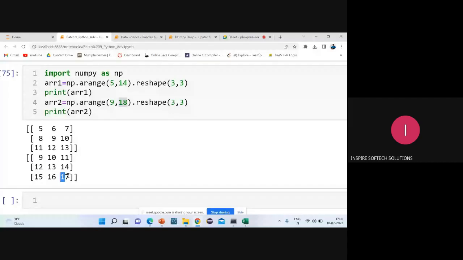Now how to add two matrices? These are the two matrices. Yeah, these are the two matrices. How to add these two matrices?